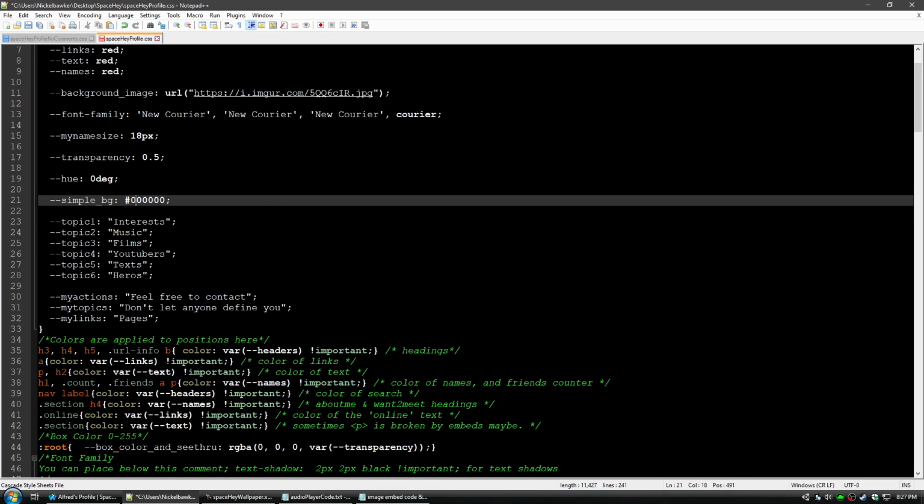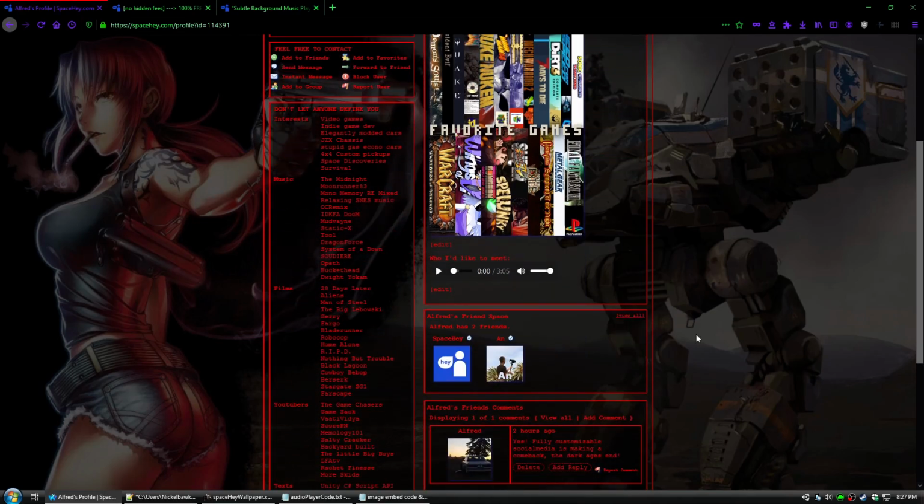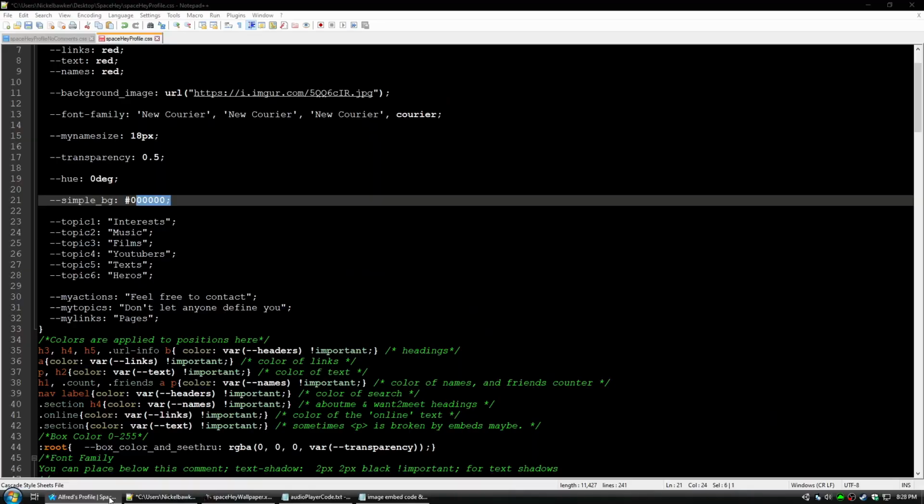Simple BG, I put that at all zeros. That's black. I think it came that way. So if, for whatever reason, the image doesn't load, it might be for smartphone, it'll be black, which goes good with the black and red text.